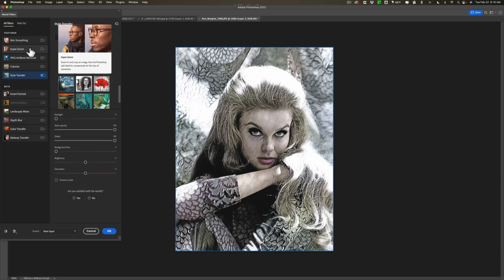I never use Super Zoom. I prefer to use Gigapixel AI by Topaz Labs for that, and I still think that's much better. You have a lot more control over it, and I really didn't like the results that we got with it in this application. JPEG artifacts removal, again, that's not something I would use, so I really can't comment one way or another. So if you have more experience with any of these neural filters than I do, please comment below and let us know what you think of how they work.